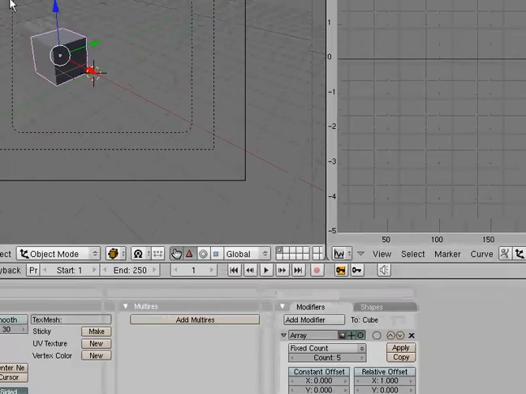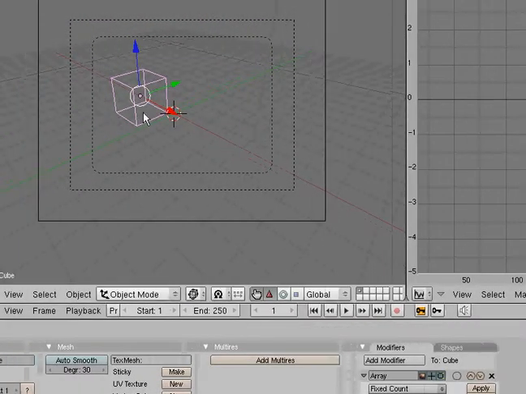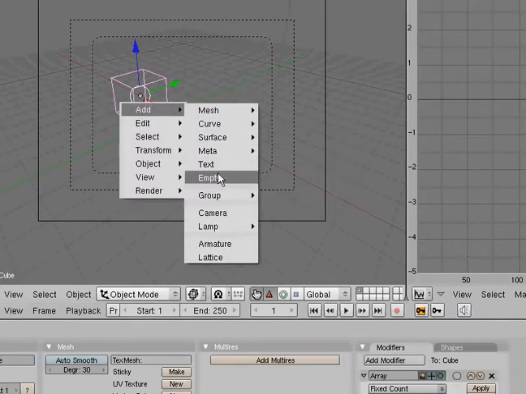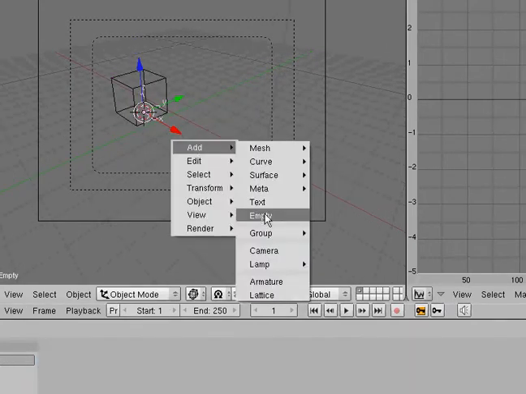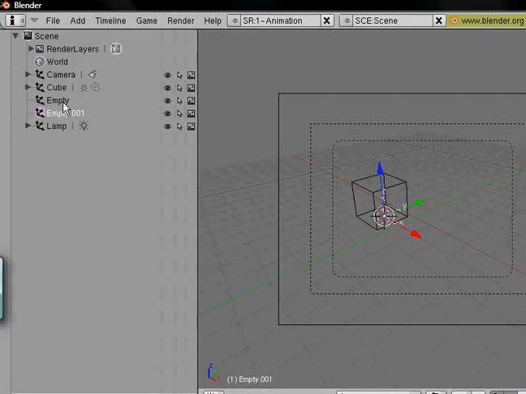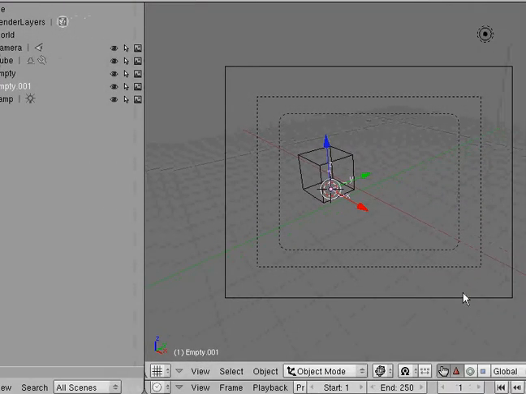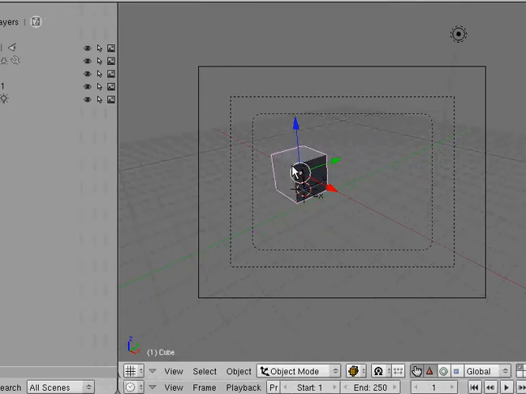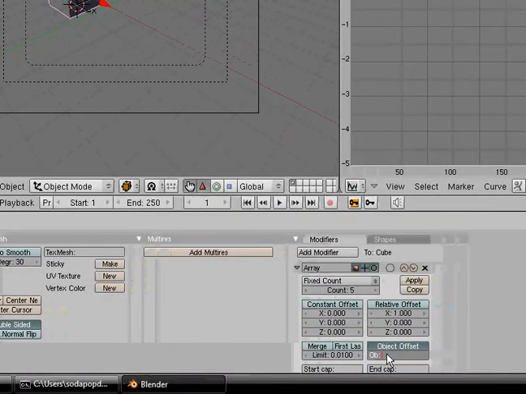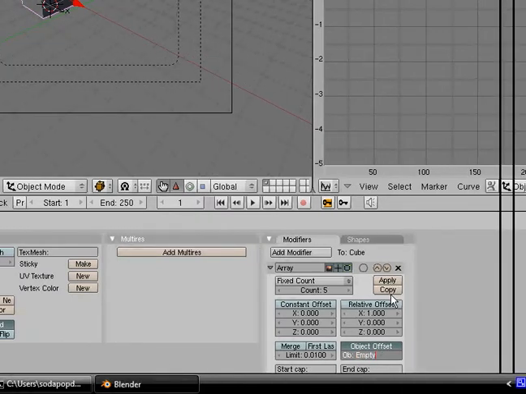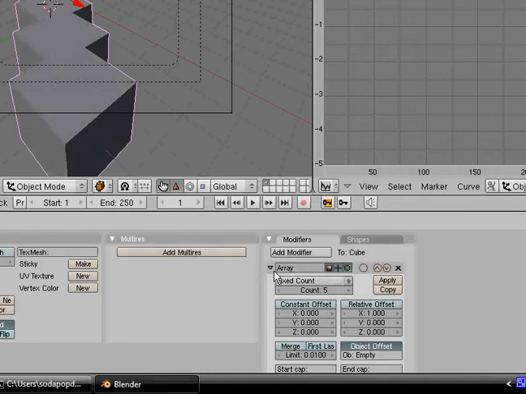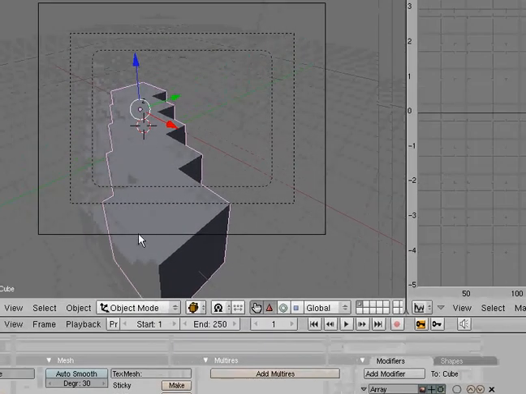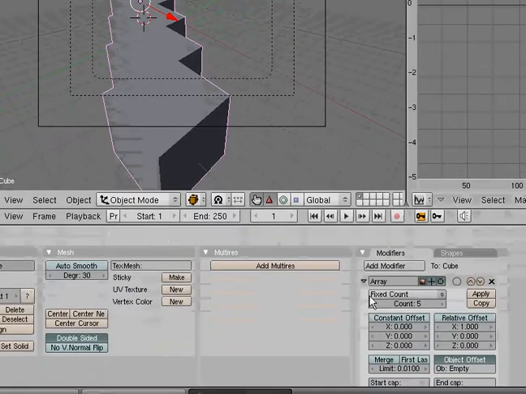offset off. Now inside the cube you're going to want to add empty, so over here you have empty and empty 0.001. So now you're going to want to click onto your cube again, and down here below object offset where it says OB, you're going to want to type empty. Now press copy right here, and you will see all these cubes appear.